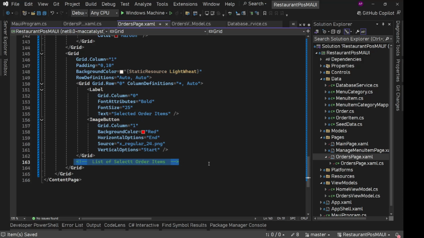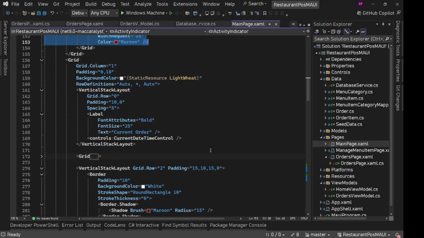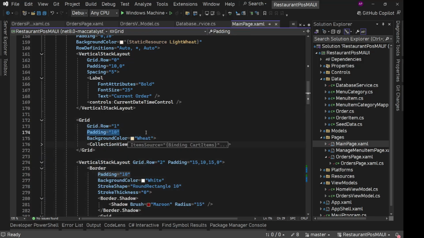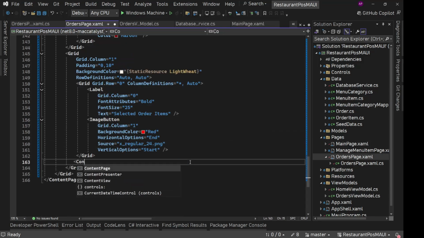Then we have this list of selected order items. Here we are going to have our collection view, but we'll follow the similar approach we have been following on the main page. On the main page, if we go, we need to have some spacing from this, padding 10 as a container of this collection view, and background color as wheat. For this we can simply have a content view, which does not have anything to render. It will render its children, its content basically.